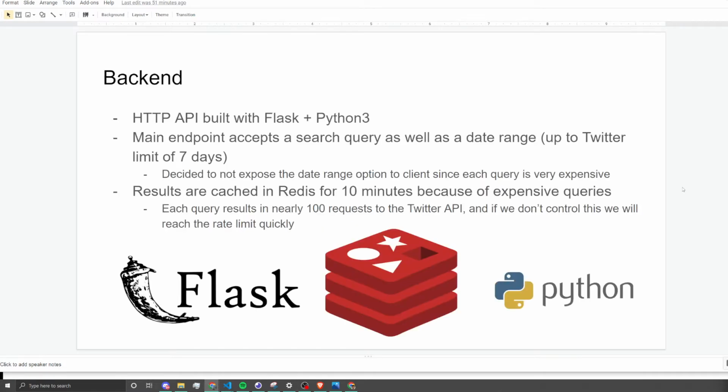Our backend consists of an HTTP API built with Flask and Python 3, and our main endpoint accepts a search query as well as a date range. But we don't expose that date range option to the client because it's very expensive. For each query, we then have to send almost 100 requests to the Twitter API to get all the tweets that we then analyze in our backend. And if we don't control this, we will reach our rate limit quickly.